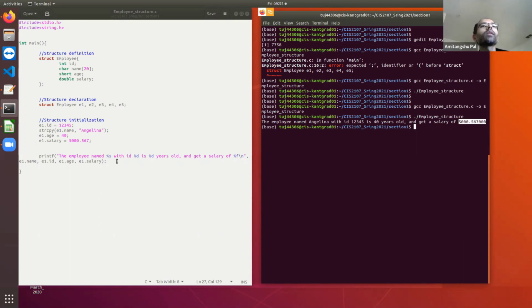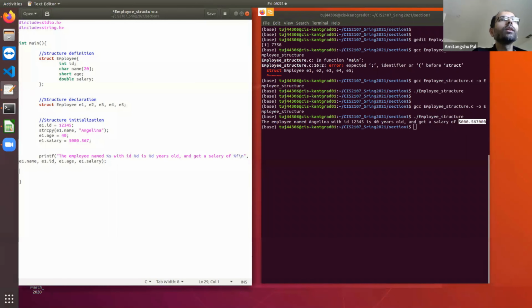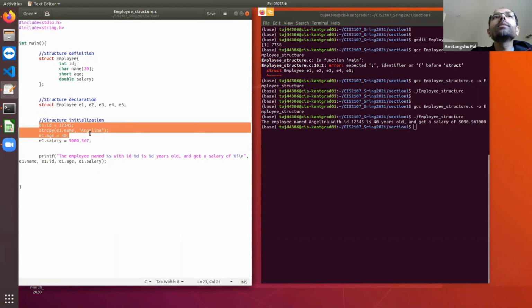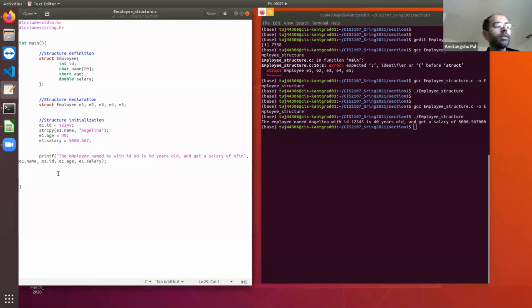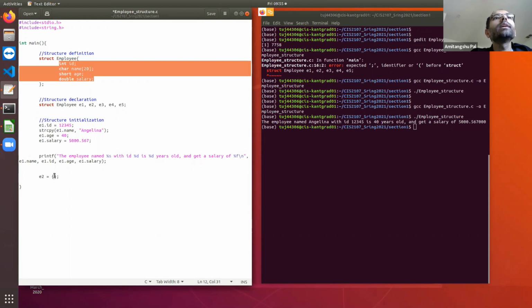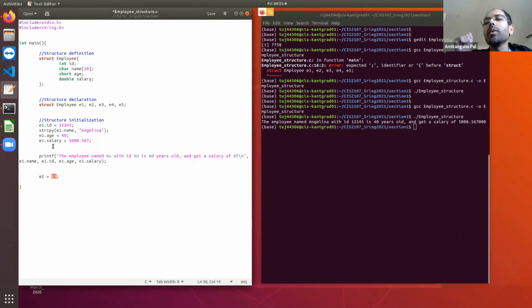Okay. Now let's see a different way of initializing the structure members. Let's see another way for employee 2. Suppose I want to initialize the structure elements corresponding to employee 2. I can initialize all the different structure members one after the other inside the curly braces, separated by commas.